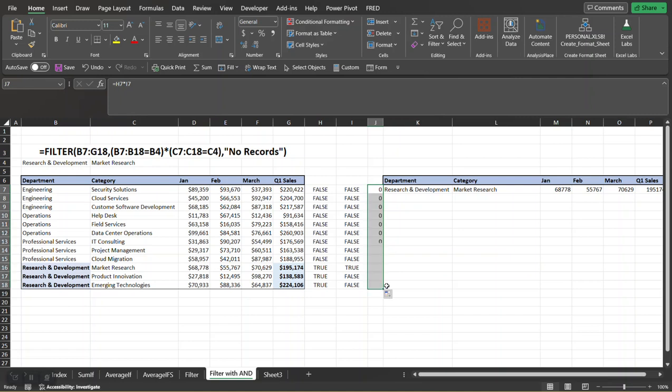I'm going to copy this down. And as you can see, once it gets to a true times a true, it's going to equal 1. And that's how Excel evaluates this function here, this filter function right here that we got here.